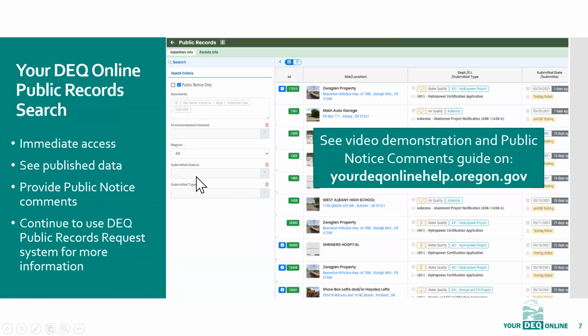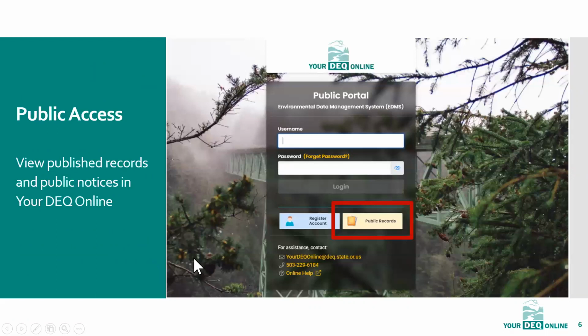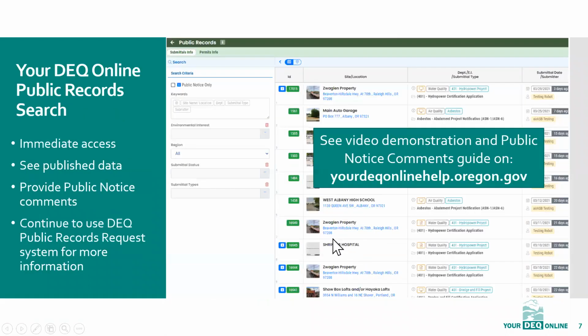With the public records button, and let me just back up a sec. The way to get there is simply click the Public Records button. Just wanted to make sure to point that out. So it's immediate access. You can see the published data. I say publish because DEQ checks a box in order to make sure that that is showing on the system.